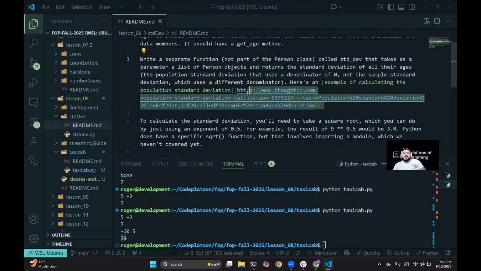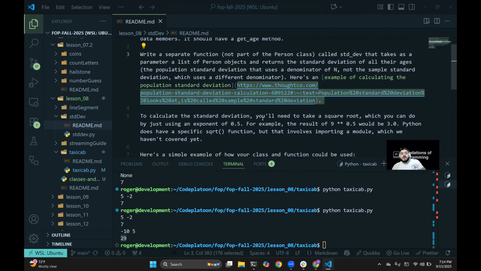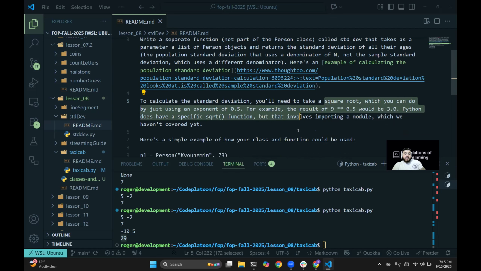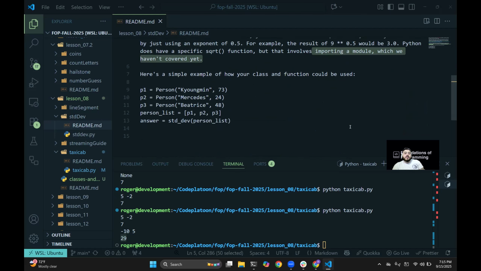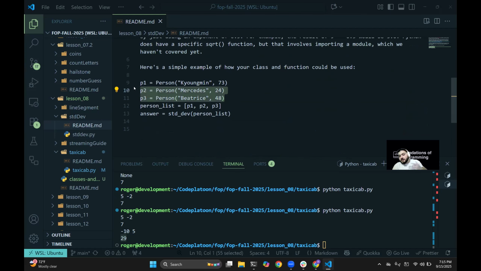Don't worry too much about this line right here. We're going to use what this article is showing us. There's a part of the equation that requires you to take a square root, which you can do by using an exponent of 0.5, which gives you the result of a square root. Python does not have a specific square root function. It involves importing a module, but we haven't learned about modules yet. But pretty much, this is how it should look at the very end.